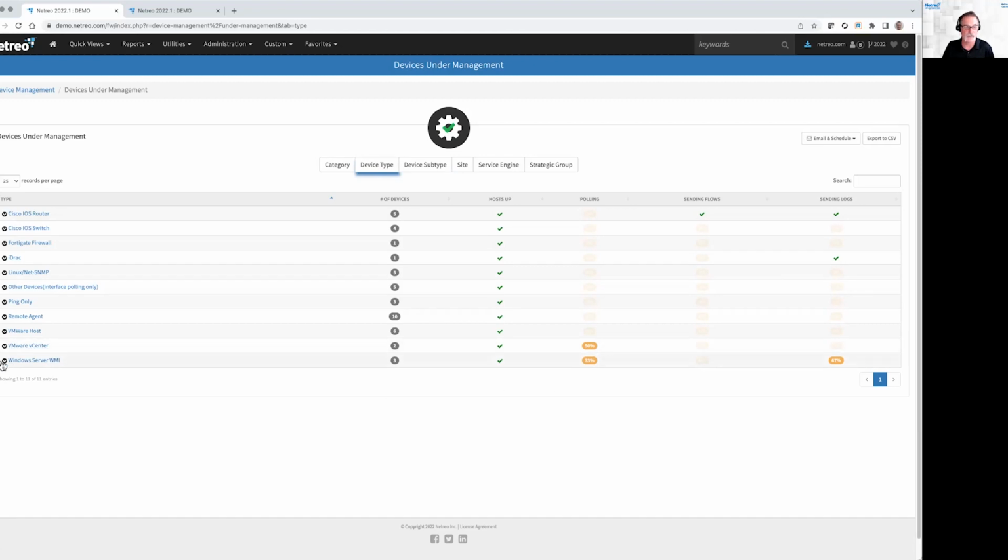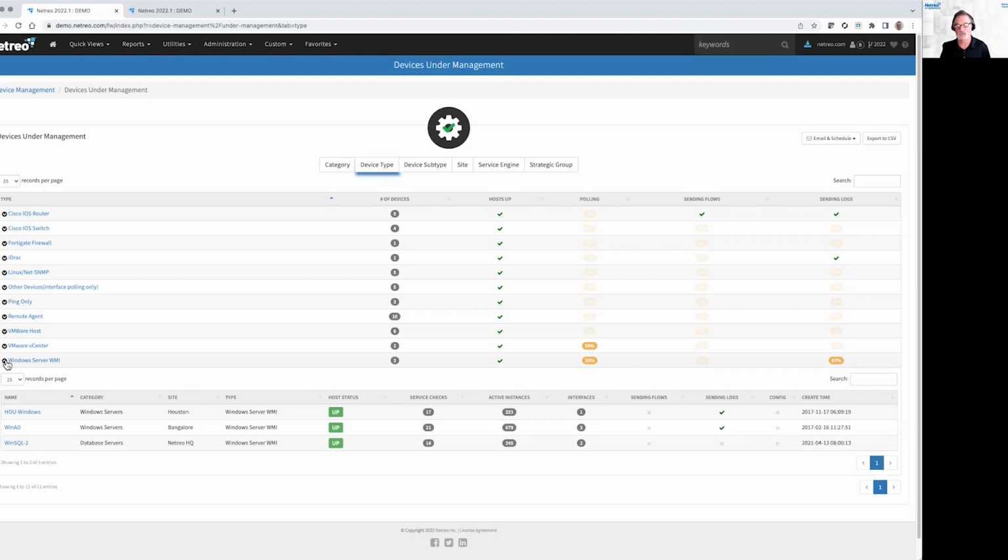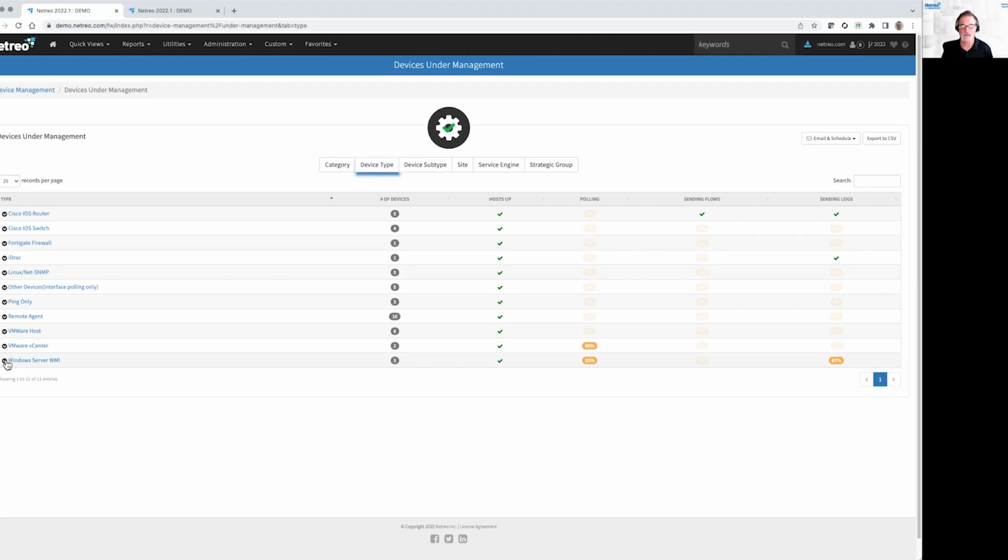For example, here I can see that for my Windows servers, only 33% of them am I collecting statistical stats on, and 67% of them am I getting and managing event logs from. I can get that as a report, so I can go ahead and, as administrator, make any adjustments I need to make on the system.